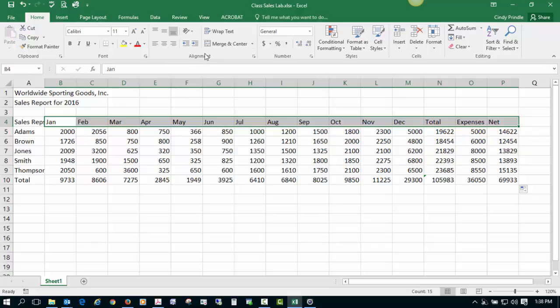So if you go to the alignment group in your home ribbon and you click on your center align button, you can see your column headings are centered. Okay. And then a fast way to format, you can change the font. Let's say we want it bold. You can click on bold and you can see how it bolded the column headings.